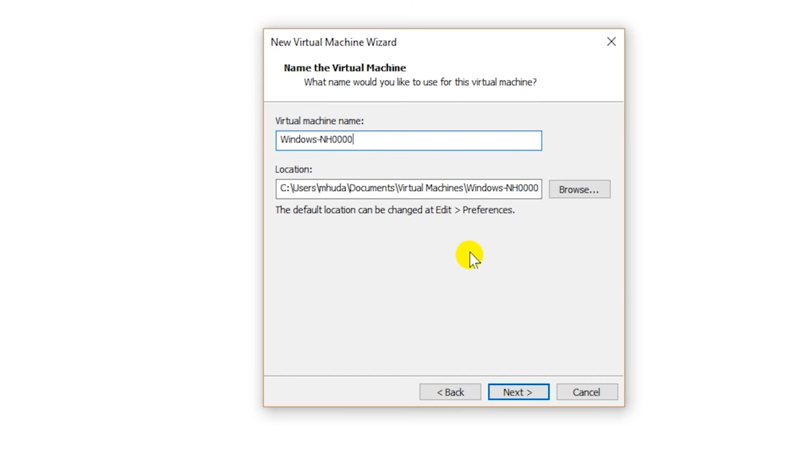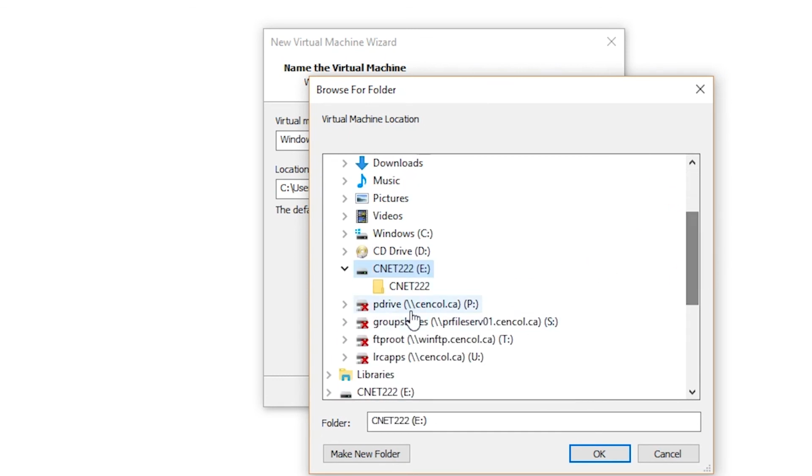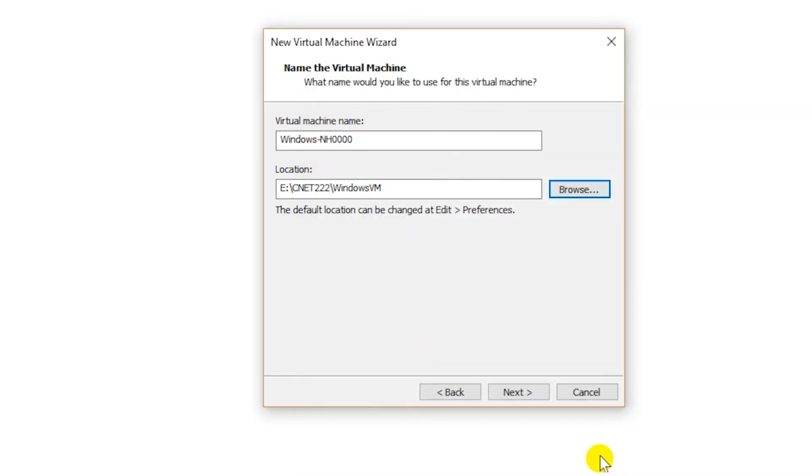I will keep all these virtual machine files in a separate folder. So I browse and go to the USB drive and create a new folder for this virtual machine. I will say Windows VM, and select that new folder and press OK. So all the virtual machine files should be stored in this folder under the USB drive.